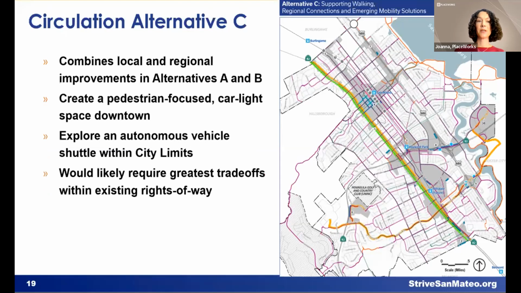And then finally, circulation alternative C combines many of the local and regional improvements in alternatives A and B. It would create a pedestrian focused, car light space downtown. That's based on a super block system in places like Barcelona, and potentially explore an autonomous vehicle shuttle or other types of future transportation technologies like on-demand rideshare service.